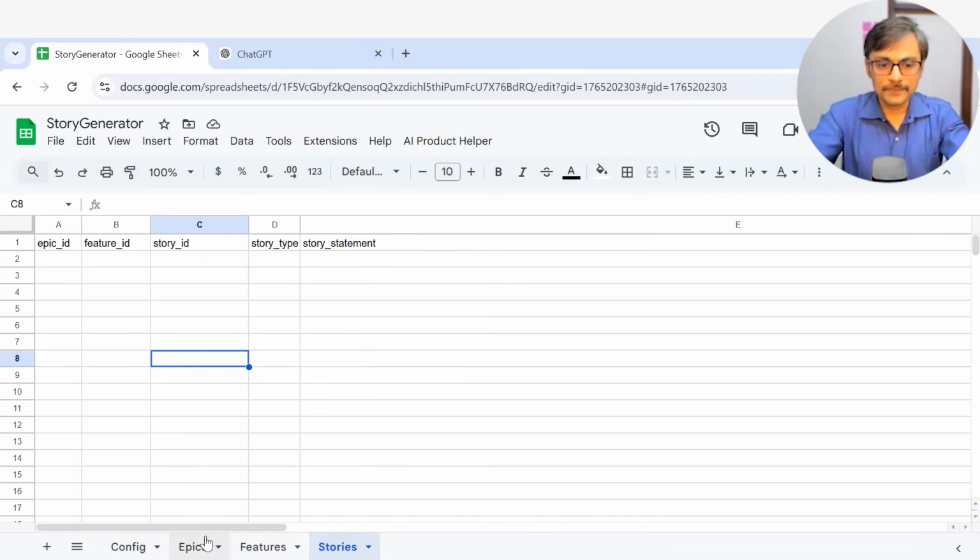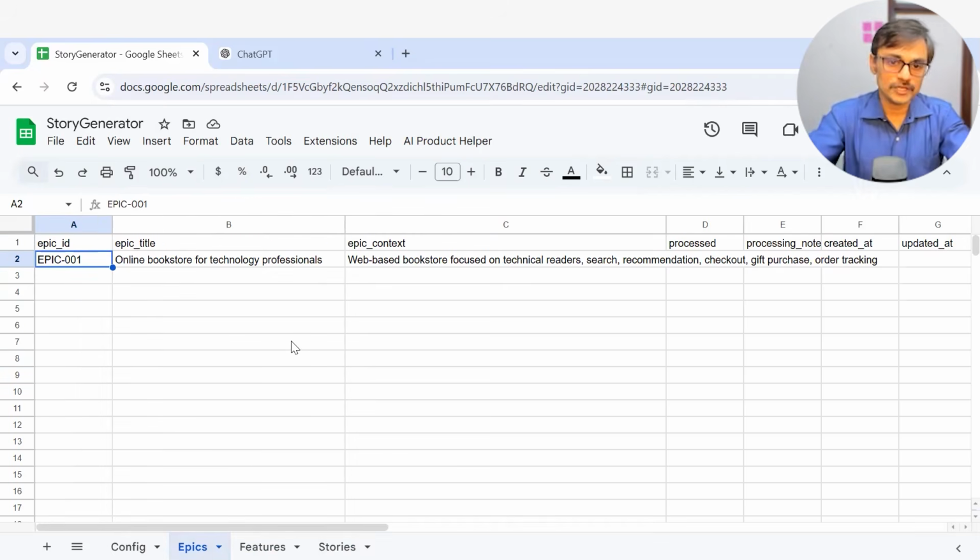My process is a step-by-step process. I click a button and pass this information to Gemini, and then Gemini gives me 10 features for this particular epic, which are added here. Then in step two, for each feature I ask for 10 user stories and two enablers, so 12, that's what I have configured. Then Gemini gives me those stories and enablers in a particular format.